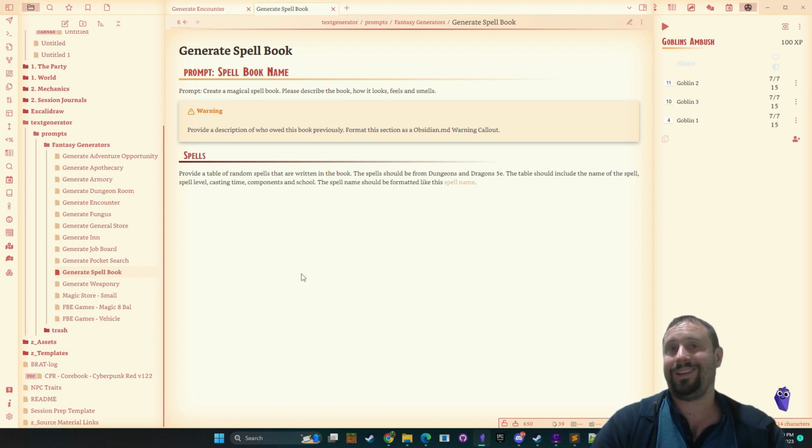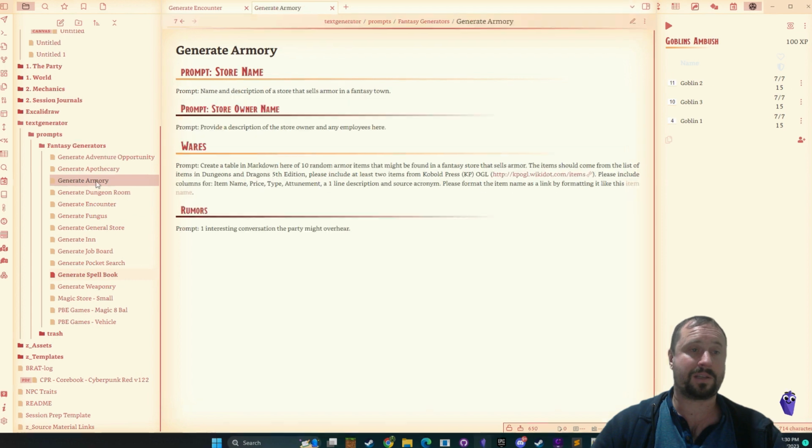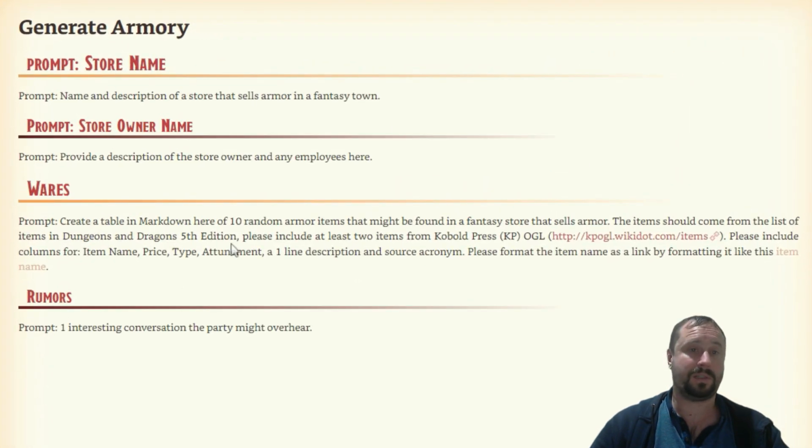You don't need to have your big massive list of stuff that you need to add to over the years, and if you buy a new big book you've got to add all the options in. I actually got one of these working so you could bring in Kobold Press stuff. So have a look at this. The items should come from the list of items in Dungeons & Dragons 5th edition. Please include at least 2 items from Kobold Press through the OGL. Here's a link to where you can find them.